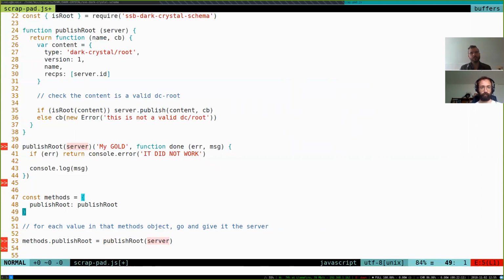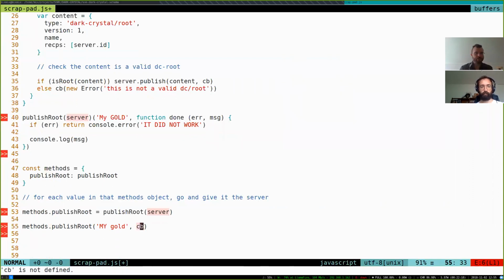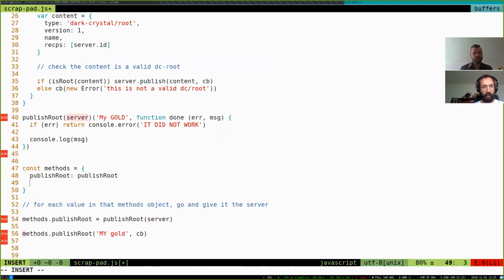And so I've replaced it with a version that's had that outer level of closure run already. So that means that after this, I could go methods.publishRoot, my gold, callback, like that. And it just means we don't, yeah. Any questions about that, Dan? Can you show me specifically that rather than the pseudocode, where it is in the code? Yep.